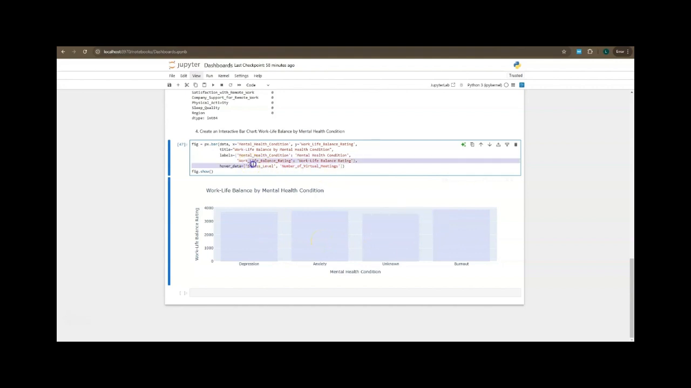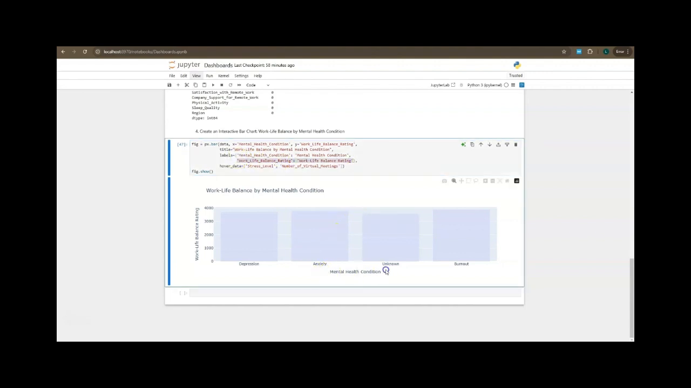So you can pull any variable you want for it to pop up on these visuals when they put their cursor over each of these bars. So work-life balance here is basically what we're calling it here on our X and Y axis. And there's the mental health condition here. So that's how to create that bar chart.